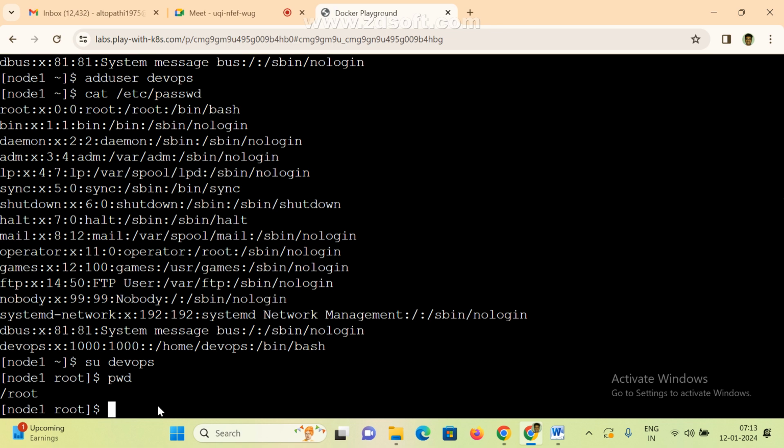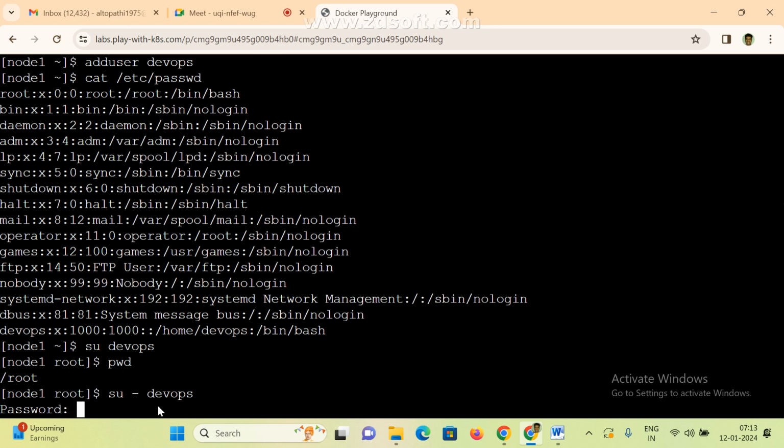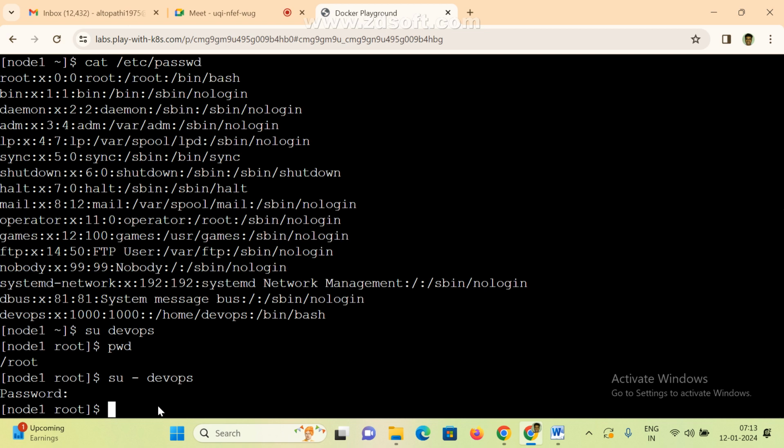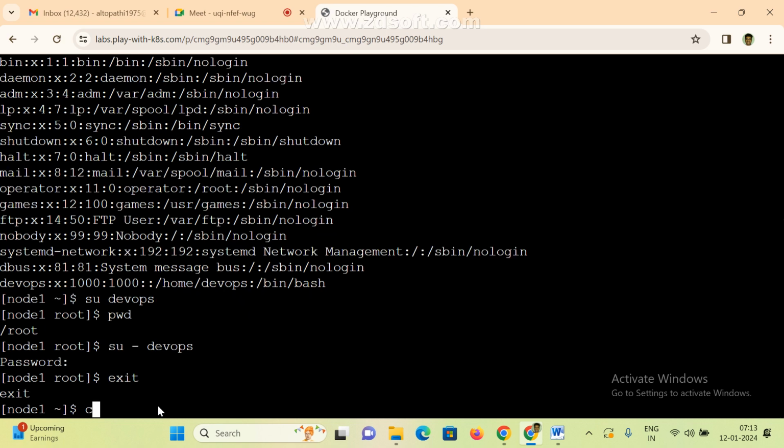Let me check it. Switch user devapps. Now it is asking for a password. Right now we don't have a password, right? First let me check. First, set the password for a user the first time, or else we can disable it also. How to set a password? This is the command: passwd username.